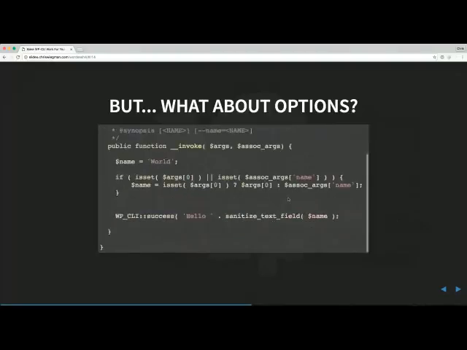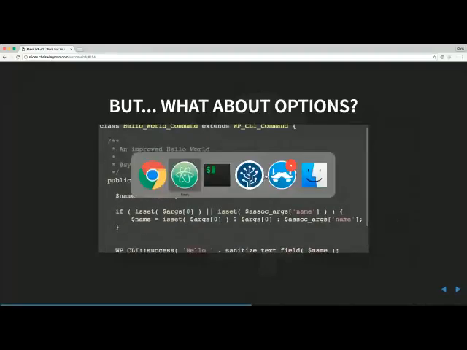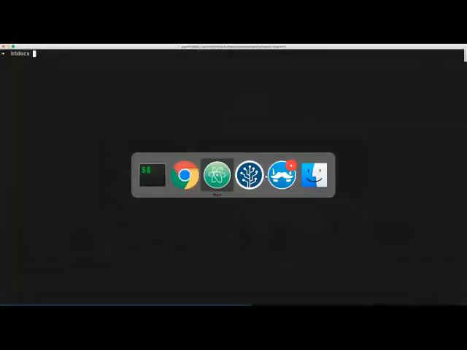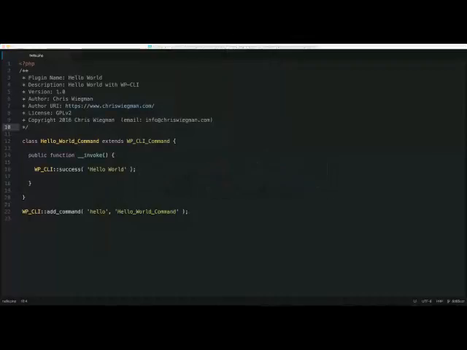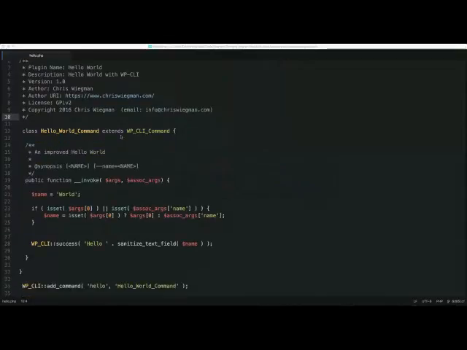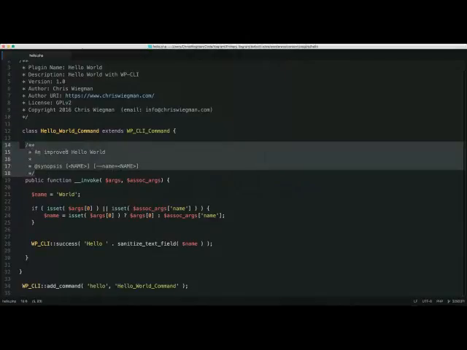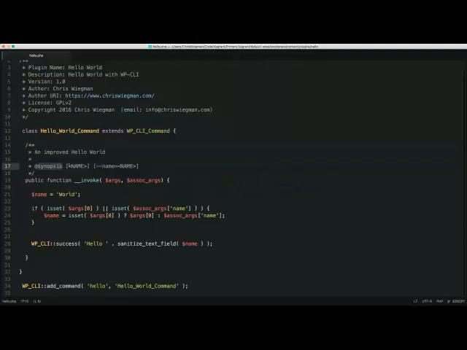What if we want to add, for instance, a name or something like that? And this piece of code does it. I'm going to switch over to our actual running the code area. And there's our new code. So now we've added a little bit of doc block up top here. It's an improved hello world, and it gives a synopsis with two things, name and dash dash name.